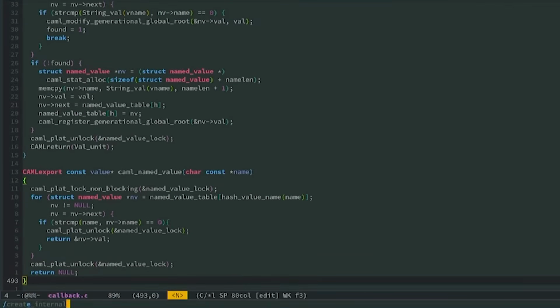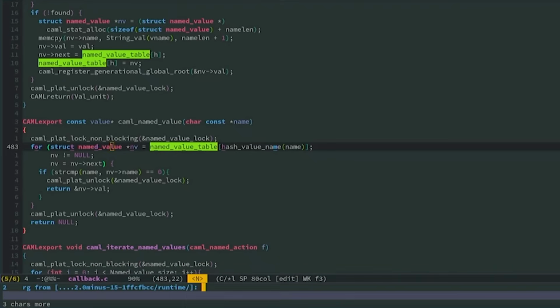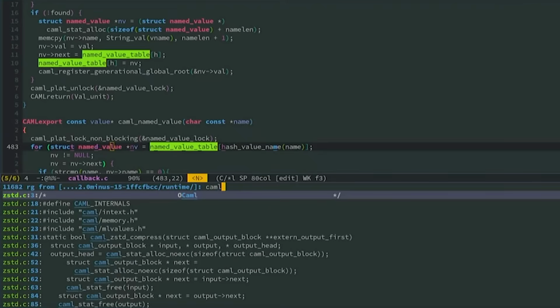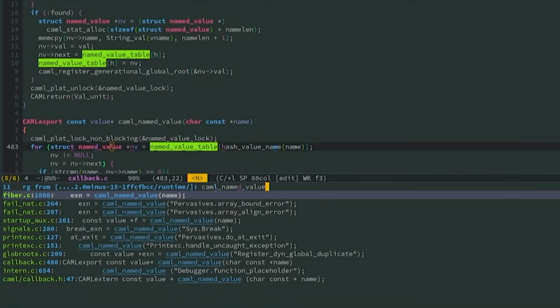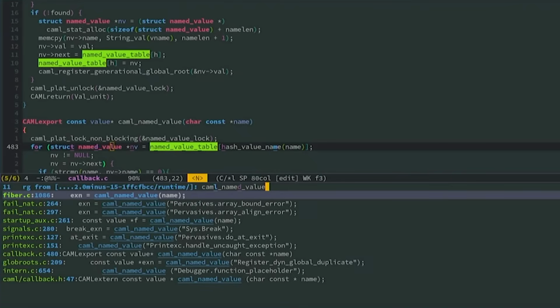So we can look for where the named value table is used, and we can see that it's used inside this function caml_named_value. So now we need to find all the places that call caml_named_value, because those are the places where the things that we've registered are going to be actually used. So let's look inside the runtime for uses of caml_named_value. We got a whole bunch of results, but there's not that many. We could just go through and look at all of them, but some of them are a little bit more interesting than others.